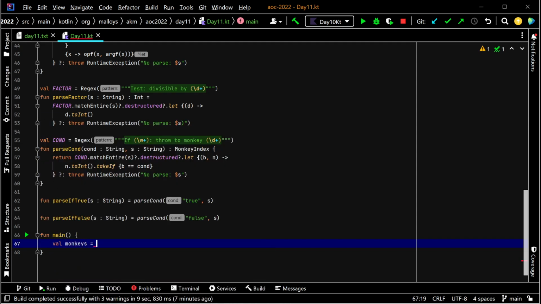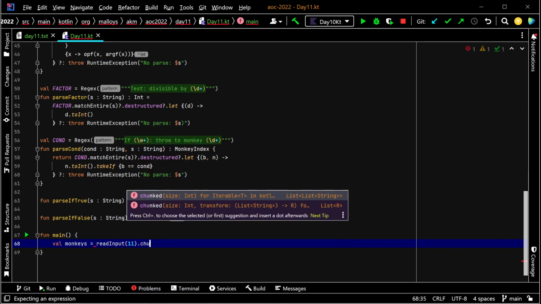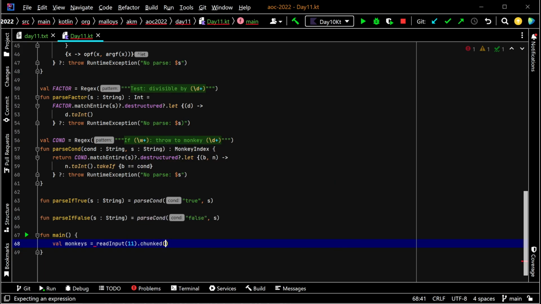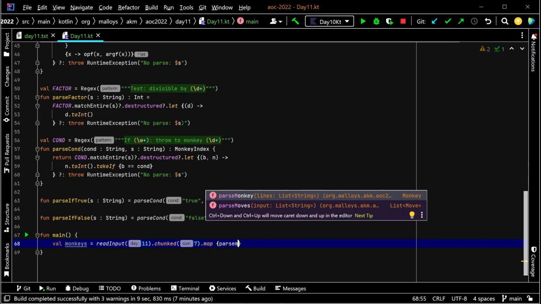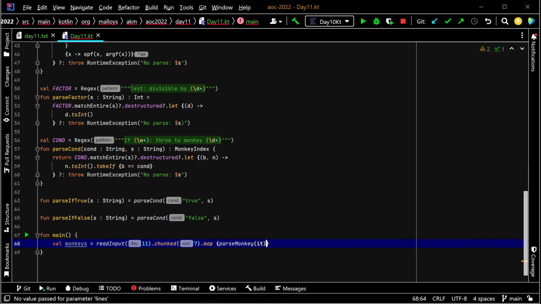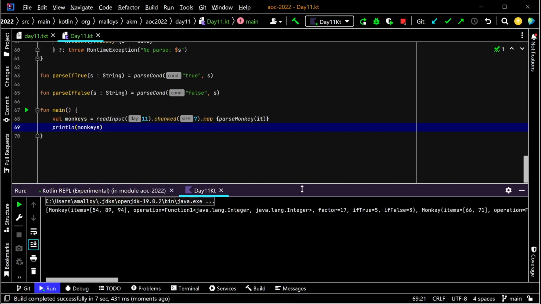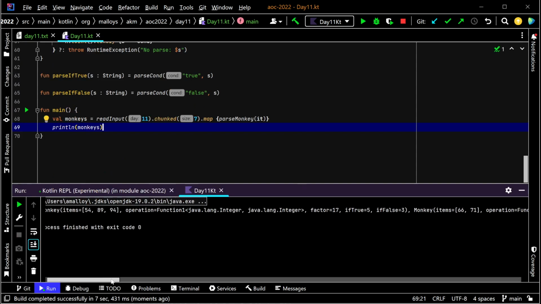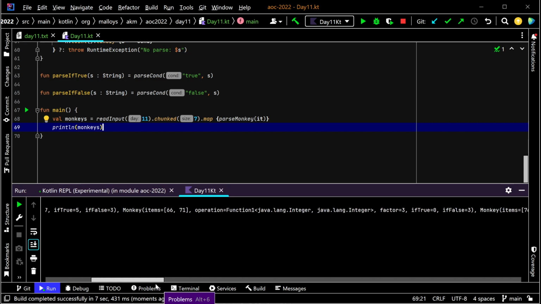Val monkeys is read input of 11 dot chunked into sevens dot map parse monkey of it. And then we can say println of monkeys, right? A little program to test, see if we parse the whole input file successfully. Yeah, we got a bunch of monkeys. They've all got queues in the right order. Ooh, I'm a little nervous about.